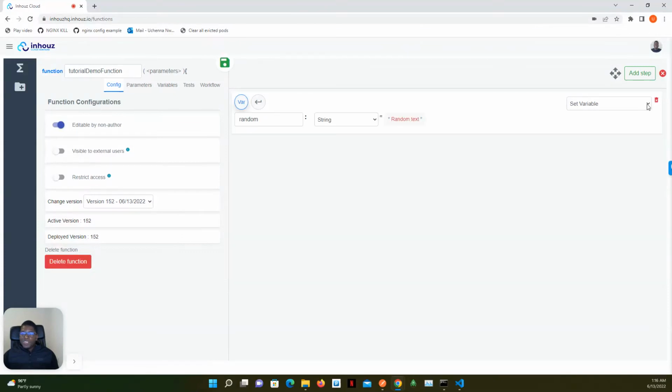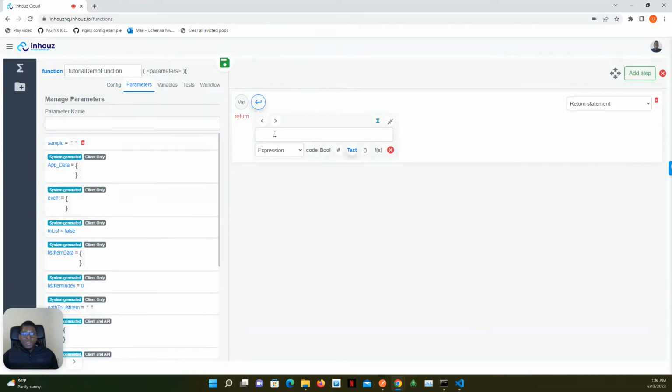And this could be used in many different ways. You could have functions that just return data, as maybe the only step. Maybe we just return the parameter. And let's say the parameter is sample. That's it. This function just returns whatever was passed into it in this case.